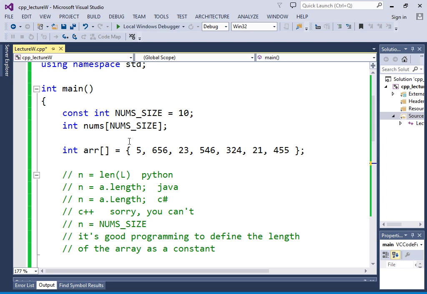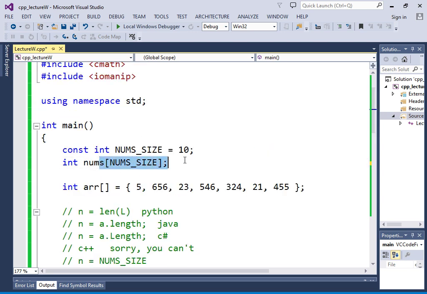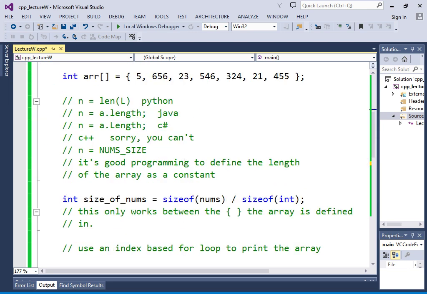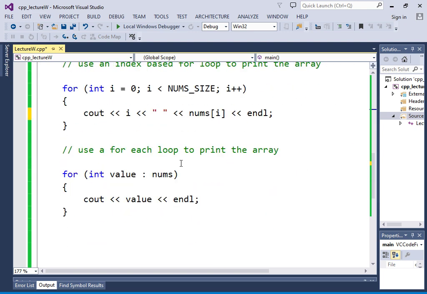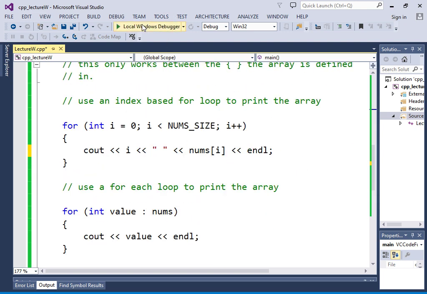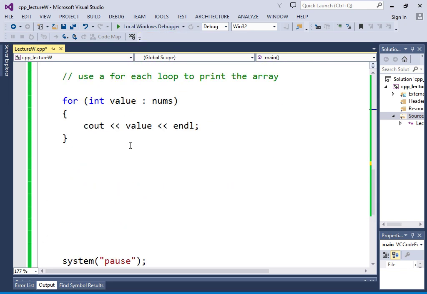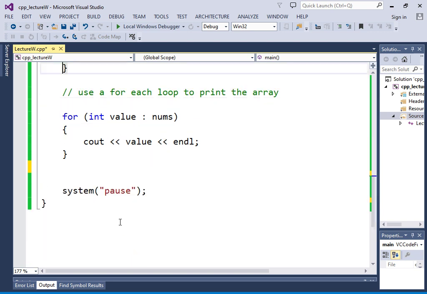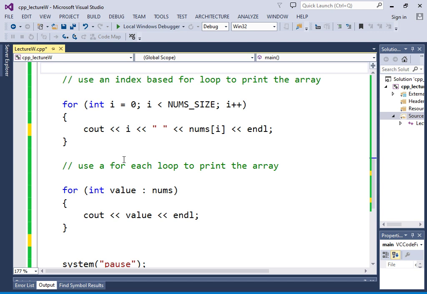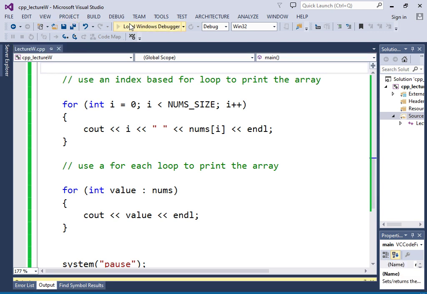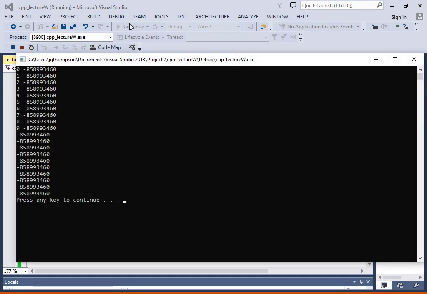Now, we didn't stick any data in the nums array. It doesn't have any data at all, so who knows what it's going to print. I have a guess, but I'm not sure. Let's run it and find out. Do I still have my pause at the bottom? Yep, good. And there it goes. It's got this garbage value in it.